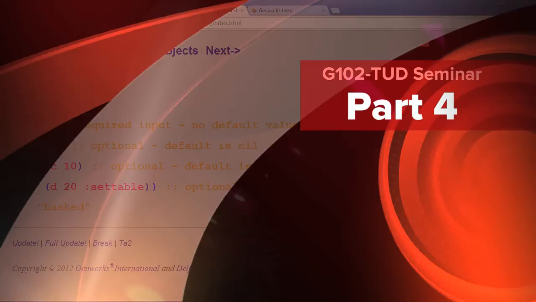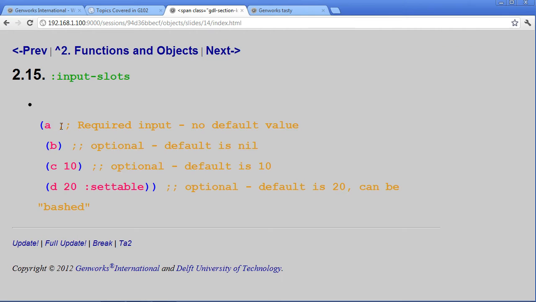Now, there are several different types of input slots. If you have one just by itself, that's a required input slot. If you have one inside its own parentheses, that comes in as B with nil. Nil is an empty list or a falsehood in Common Lisp. So this gives a default of nil.